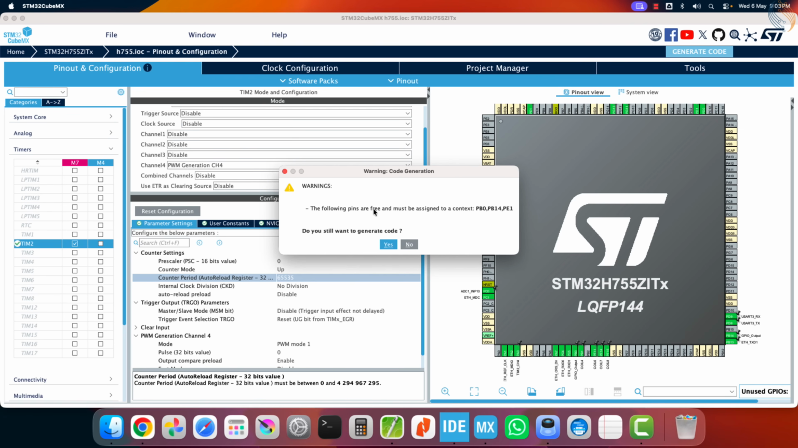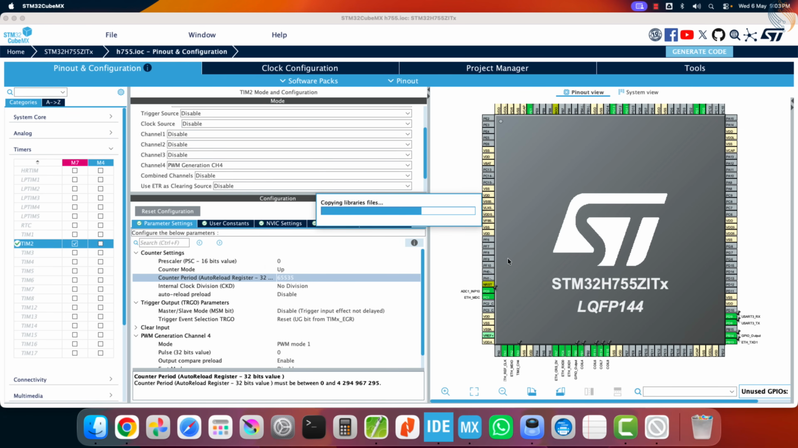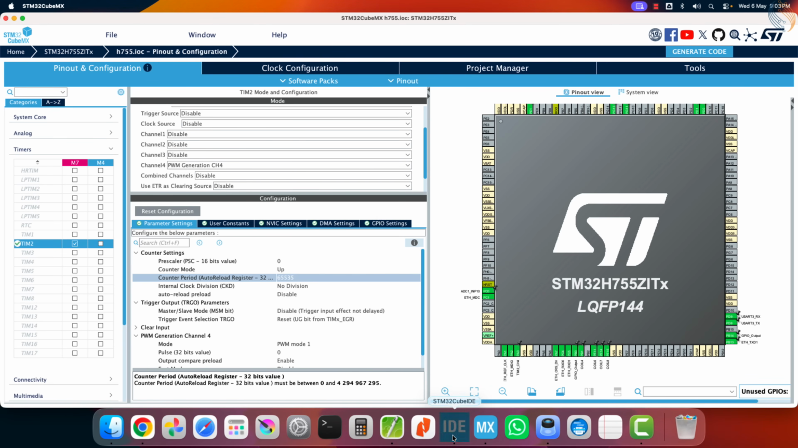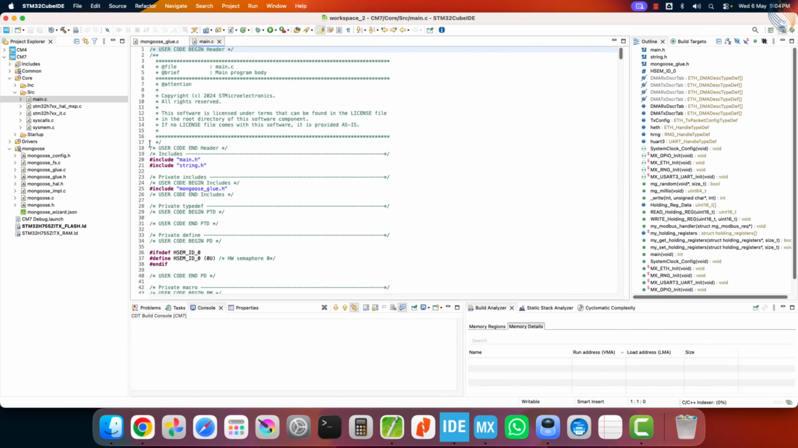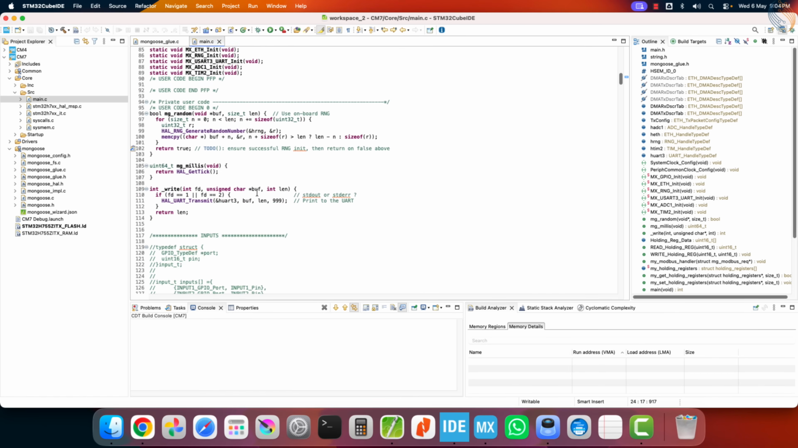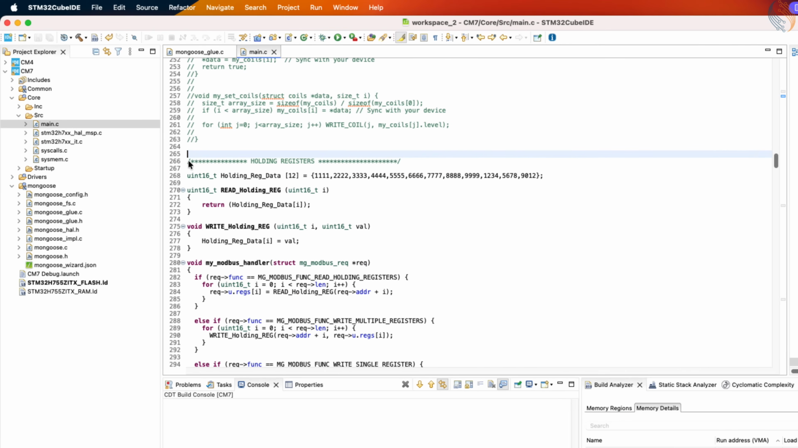That covers all the changes we need to make in CubeMX. Go ahead and generate the code. Alright, the project has been generated, so let's head back to Cube IDE. As you can see, the functions from the previous video are already present here. We will keep the holding register functions as they are, since we are using them in this video as well.